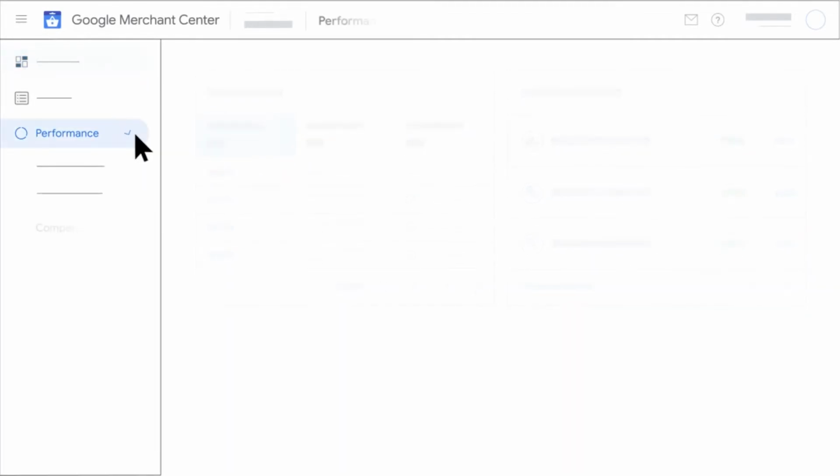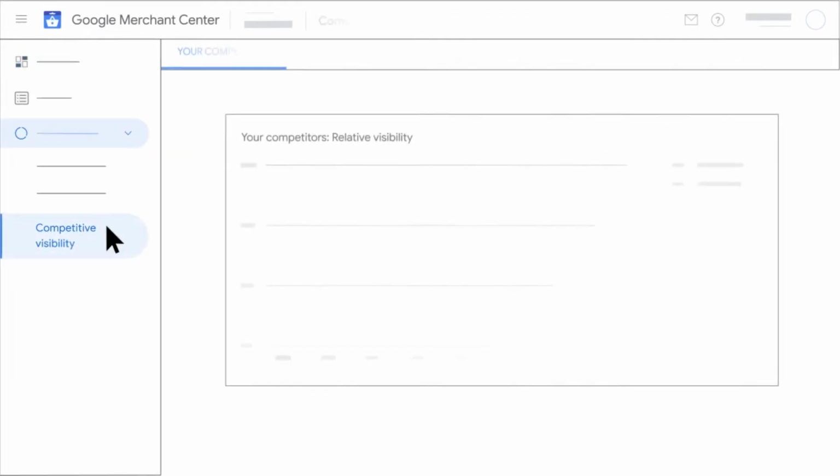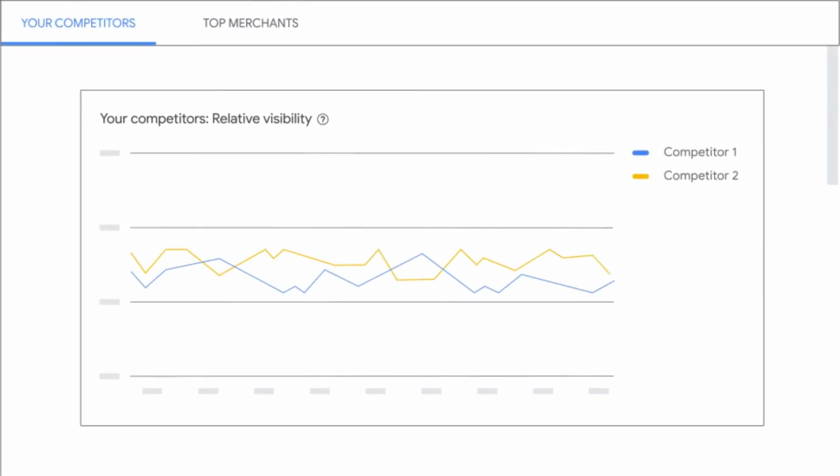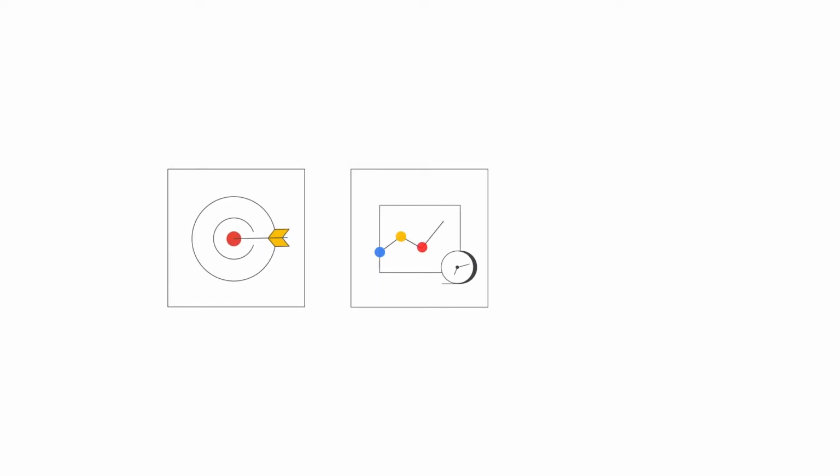Competitive Visibility in Merchant Center provides insights beyond your own performance so you can see how you stack up against your competitors and top merchants. It will keep you focused and help you understand your historical performance so you can make better adjustments.